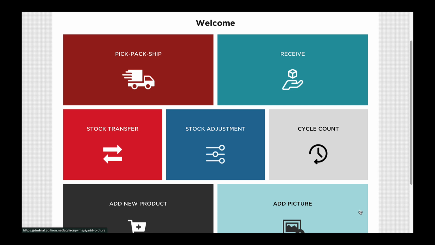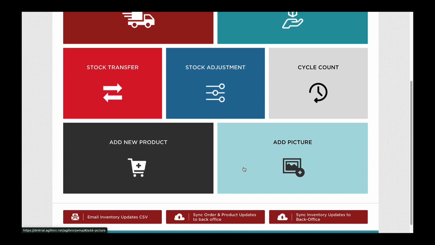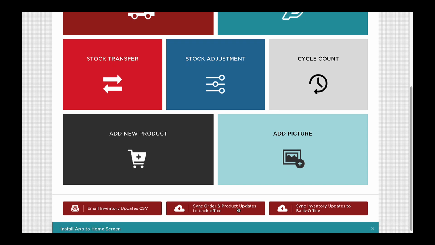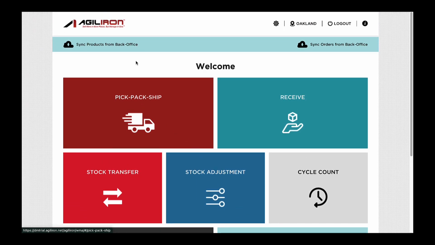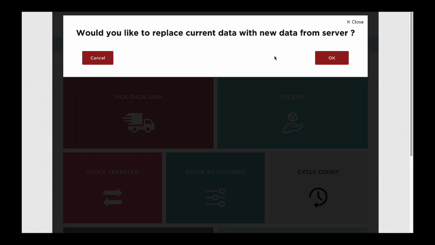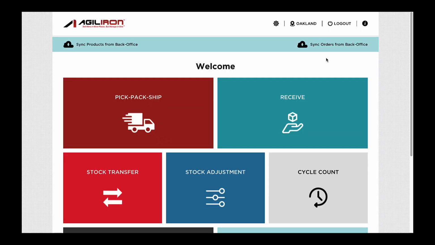Once the product has been created, you will be returned to the home screen. Now here, you need to first click on Sync Order and Product Updates to the back office. Then select Sync Products from Back Office. The new product will now be available in the app, as well as will be visible in the back office's product list.